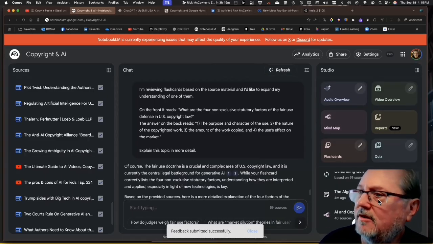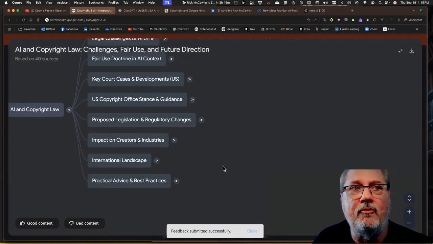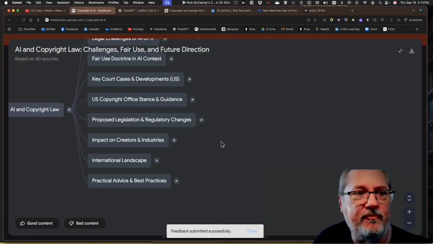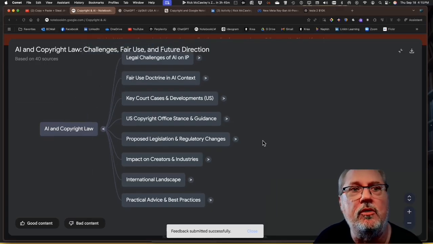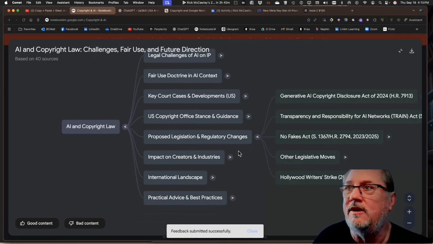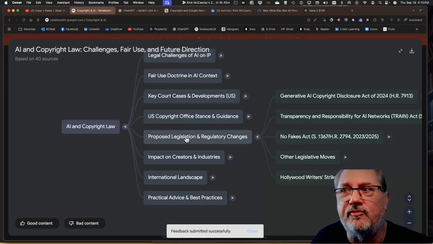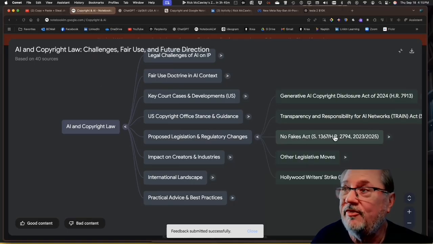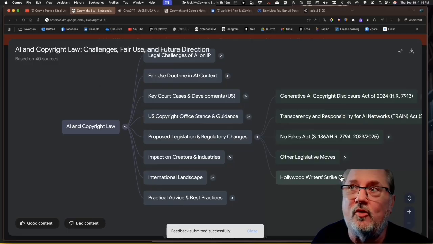And when I go on down and take a look at some of the other reports that I created earlier, here's the one about copyright law. And when you were looking at this before, you thought, okay, that's kind of cool. But what is the proposed change in regulation? Now, here's the really super cool thing you can do. If you click on this right now, so No Fakes Act, that's before Congress right now, okay? And writer strikes in 2023. So this information's already been ingested.